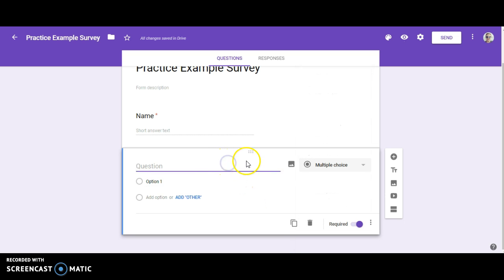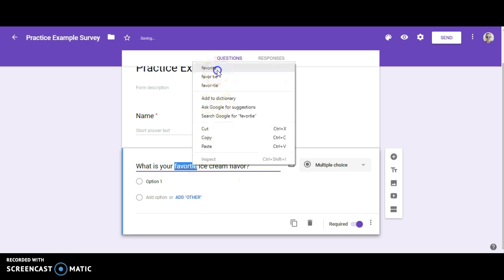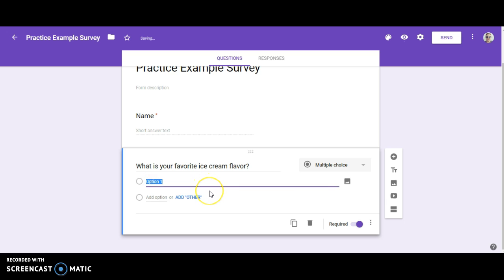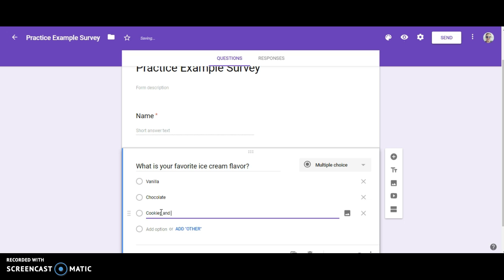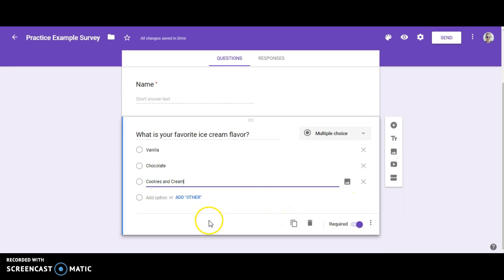So we'll start here with a multiple choice question. What is your favorite ice cream flavor? And you can type in whatever options you want, as many options as you want. I'm only going to put 3, but you could just keep adding and adding and adding until your heart is content. You can also add an image for each one. I'm not going to go over that today.